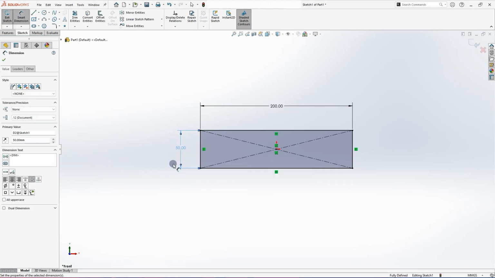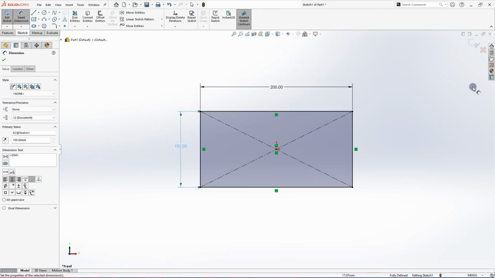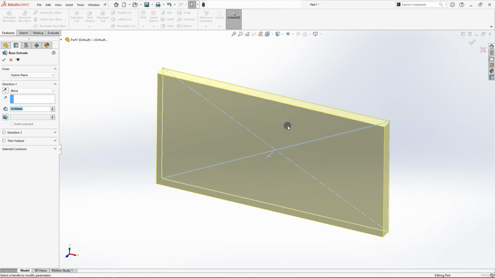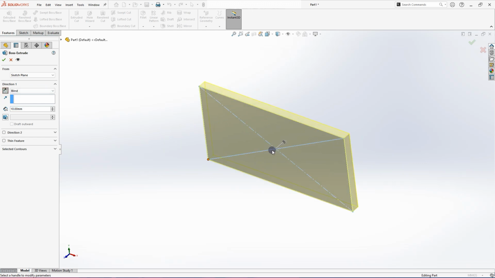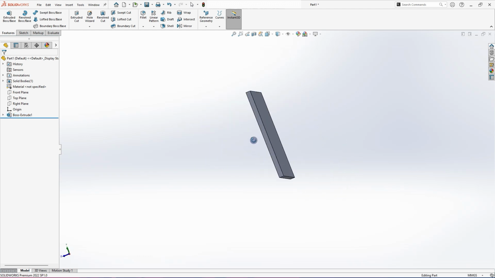50 mm or 100. Okay, then exit sketch, go to feature tab, select extrude boss, reverse direction, select reverse direction, your wish. You can do whatever you want. So I'm giving 5 mm here thickness. And okay, now we got a rectangular part.